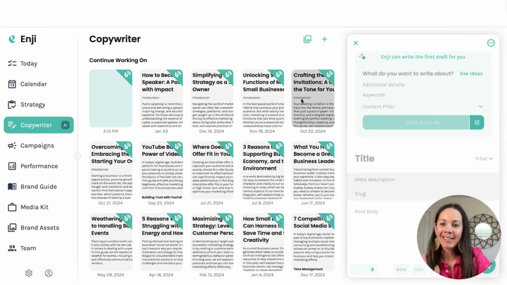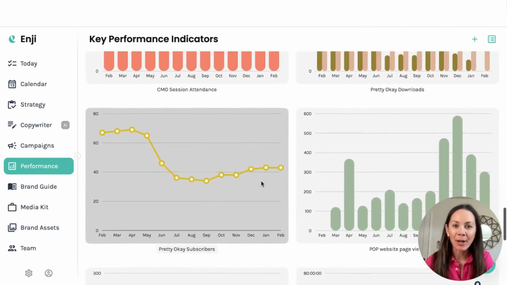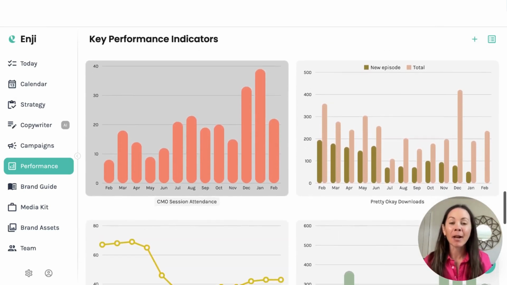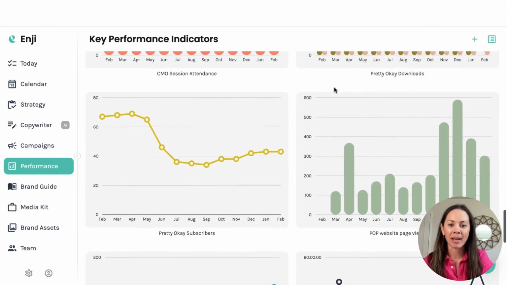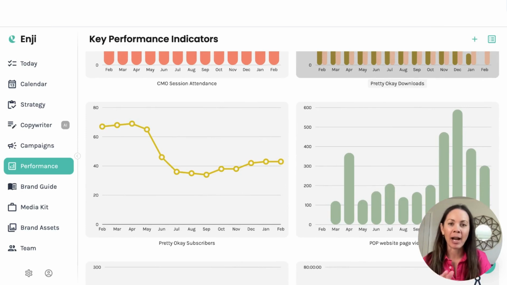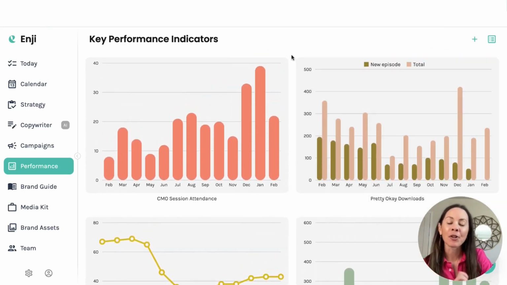Okay, so there's the copywriter and scheduler, which brings us to the last place that you can really manage multiple brands or businesses in one Enji account without needing to do any workarounds, and that's on the performance tab. So you can see here that I have Enji KPI charts mixed in with Pretty Okay podcast KPI charts, and it's not a problem at all. Now, the sort of asterisk on this within Enji's Enji account is that all of the podcast KPIs that I'm tracking are manual KPIs to track, meaning there aren't direct integrations to automatically pull those numbers in. But even if there were, it still wouldn't be a problem, and I'll show you why.